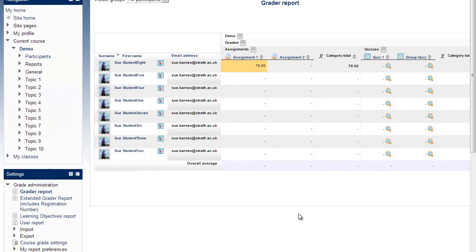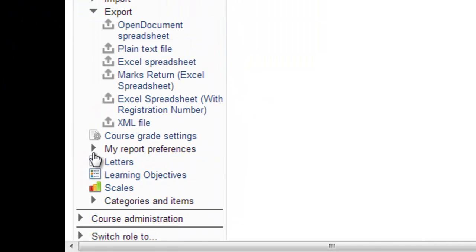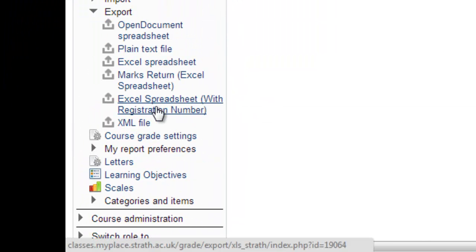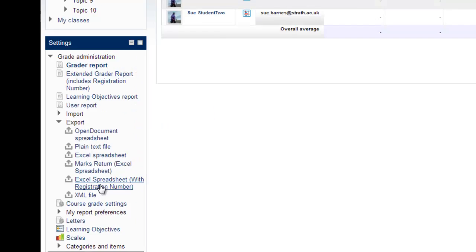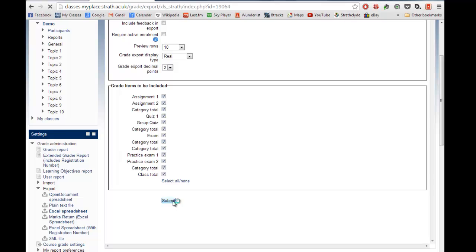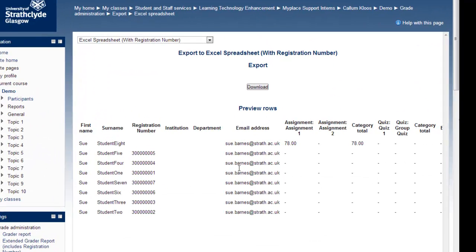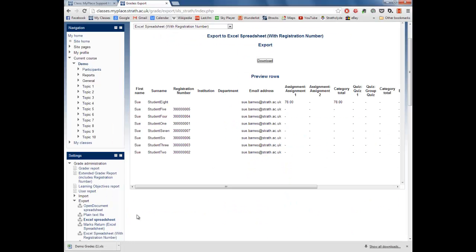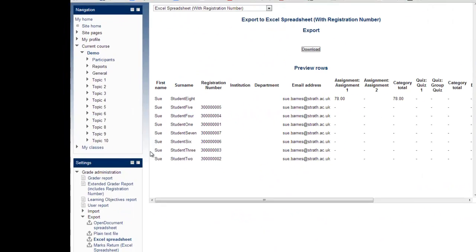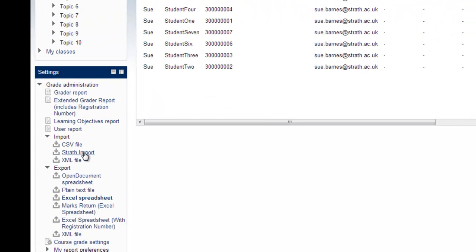If you want to export your gradebook for marking offline in Excel, you can use the Export tool. Using the Excel spreadsheet with registration number option will incorporate student registration numbers in the file. You can then use the Strath import option, which will take this information and put it back into the gradebook.